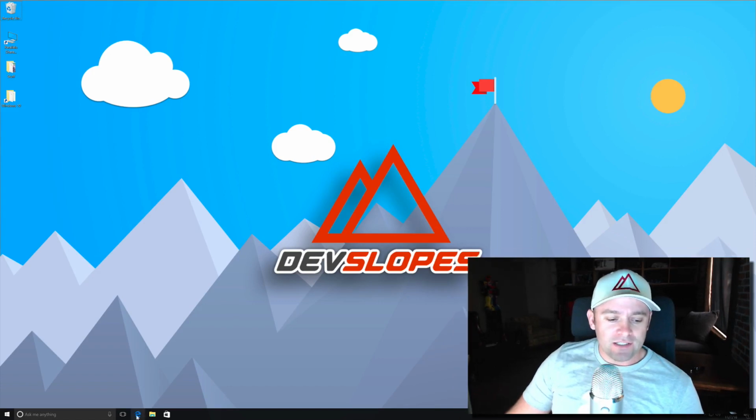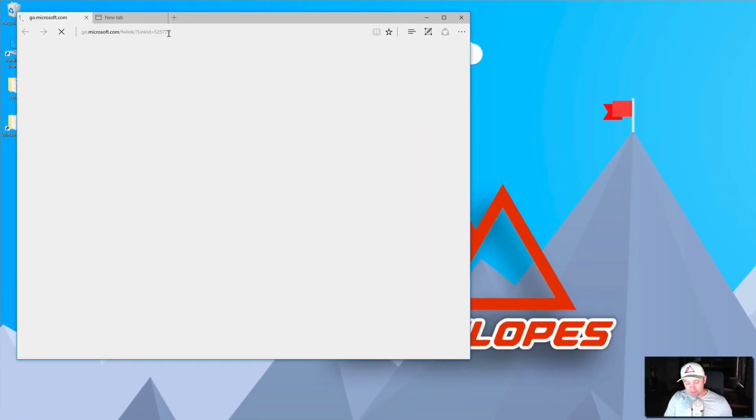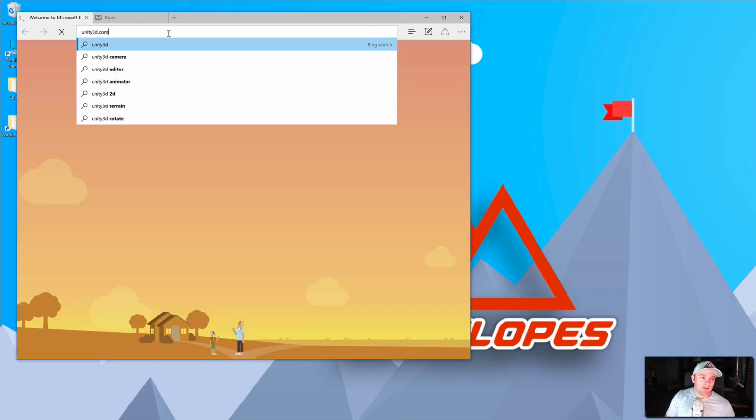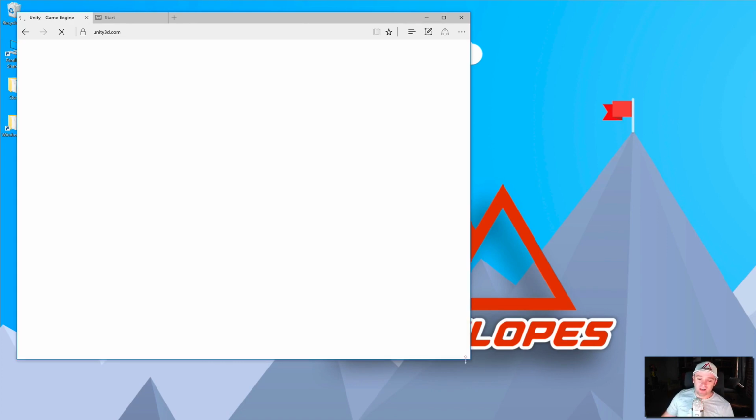We are going to learn how to download and install Unity 3D on Windows 10. I'm going to go ahead and click this Internet Explorer icon over here, and we're going to go to unity3d.com if it will let us. There we go. Oh, it's Microsoft Edge, not Internet Explorer.